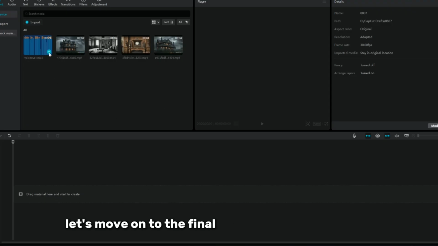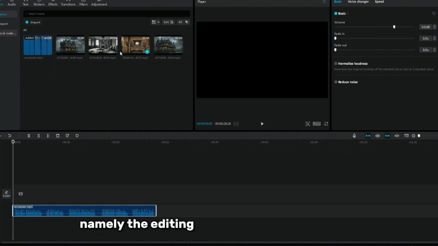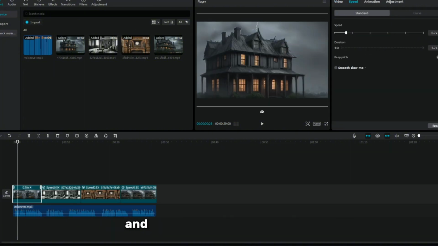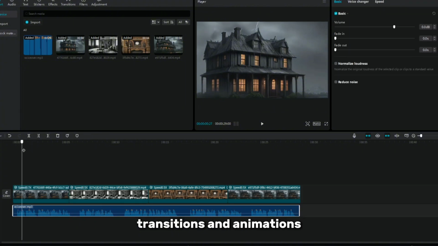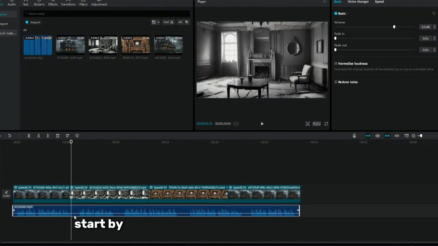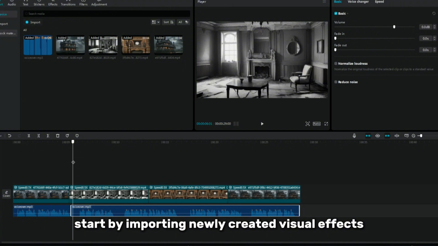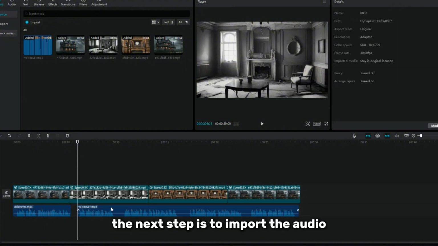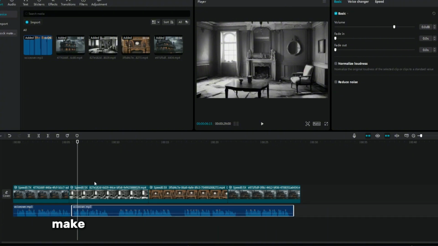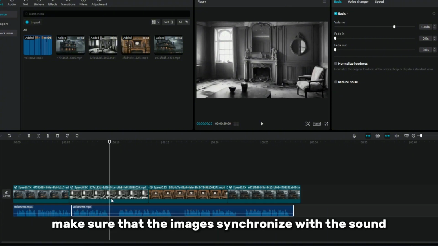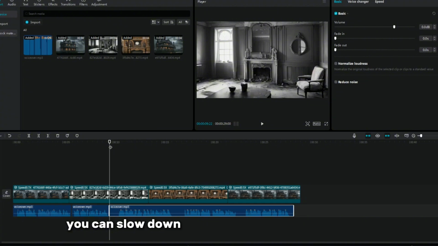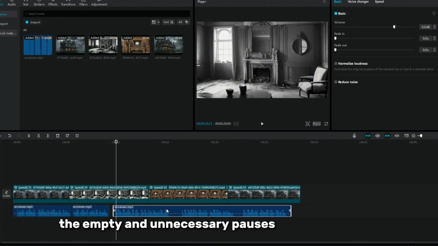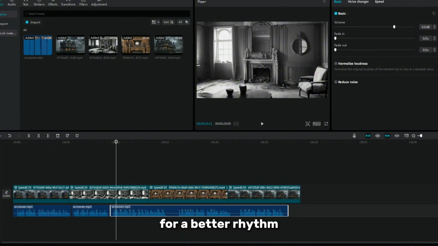Now let's move on to the final stages of making our film, namely the editing. We will use CapCut for this because it is incredibly user-friendly and has first-class free effects, transitions, and animations. Start by importing the newly created visual effects into the CapCut control panel. The next step is to import the audio and add the voiceover. Make sure that the image is synchronized with the sound. If necessary, you can slow down or speed up the video playback. Then cut out the empty and unnecessary pauses in the voiceover for a better rhythm.